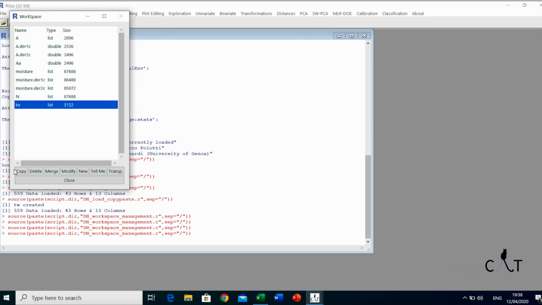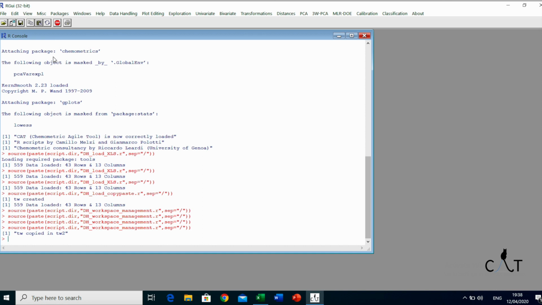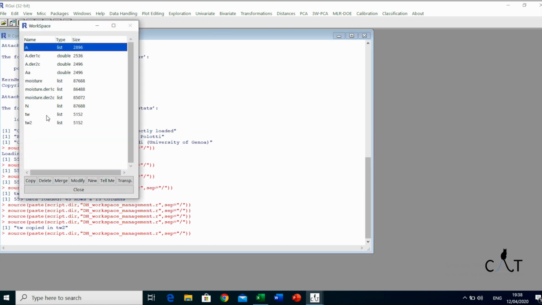For instance, we can copy it. Let's try this. We have to type in the new name, so TW2, for example. And now it's confirmed that it was copied. Let's go back to Workspace Management. And here we can see that we have the copy TW2.